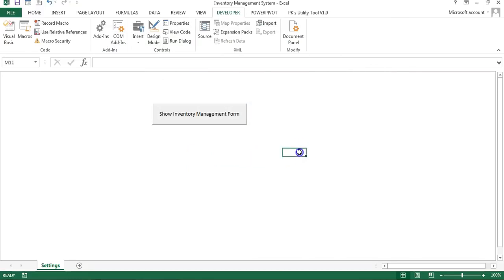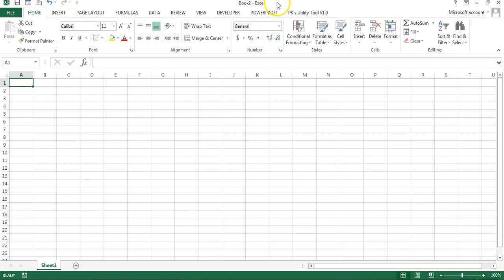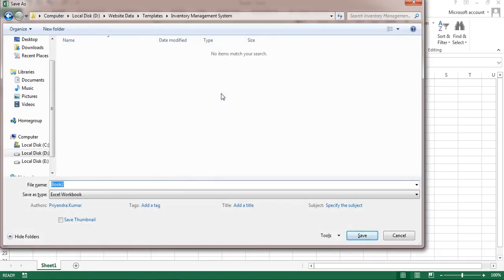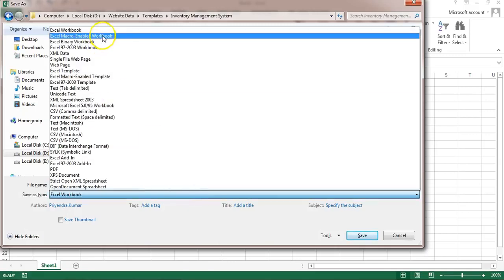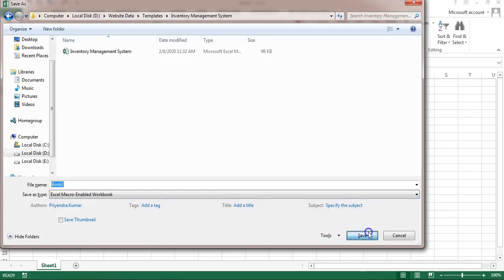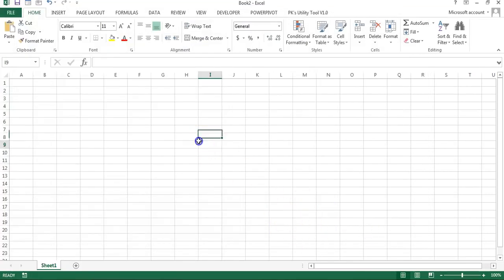Now what I will do, I'll add a new workbook. Just press Ctrl N. This Book 2 has been added. I will save this Book 2 as macro enabled. So just press F12 to save the file. Let's say I want to save this as Book 2, but I will keep it as Excel Macro-Enabled Workbook. Just save this. Now we will start designing our user form.